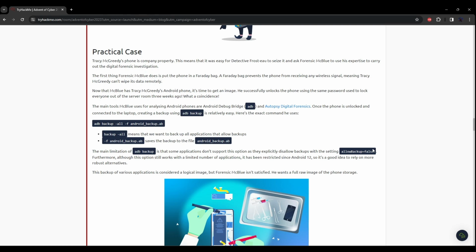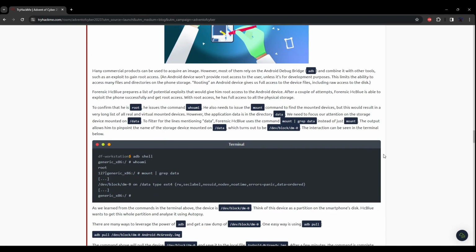This backup of various applications is considered a logical image, but Forensic McBlue isn't satisfied. He wants a full raw image of the phone storage. Many commercial products can be used to acquire this image. However, most of them rely on Android Debug Bridge and combine it with other tools such as an exploit to gain root access. Forensic McBlue prepares a list of potential exploits that would give him root access to the Android device. After a couple of attempts, Forensic McBlue is able to exploit the phone successfully and get root access.